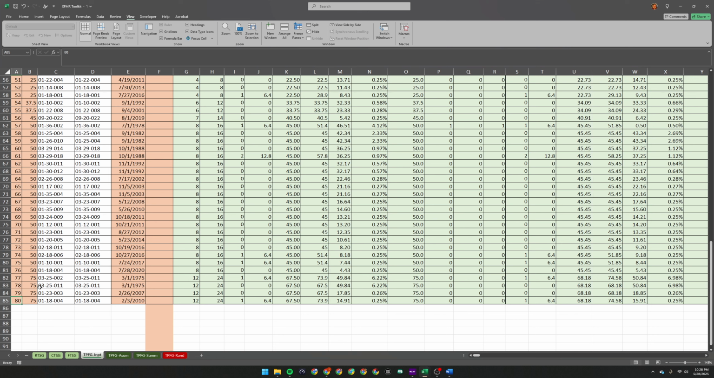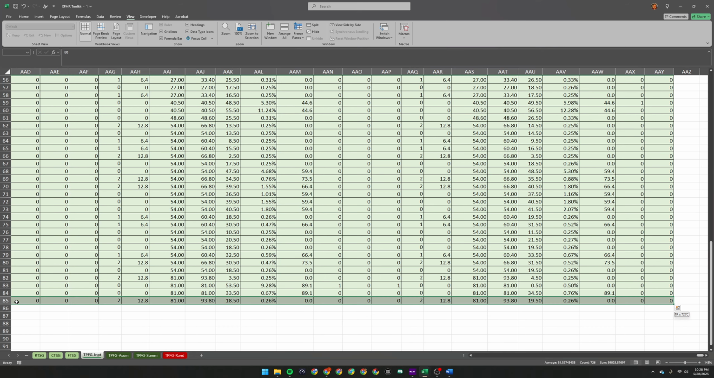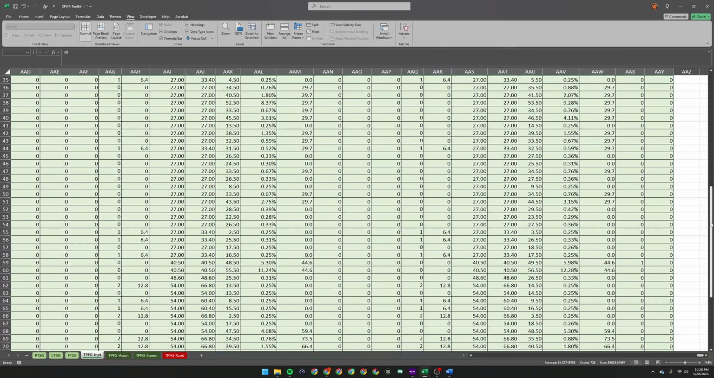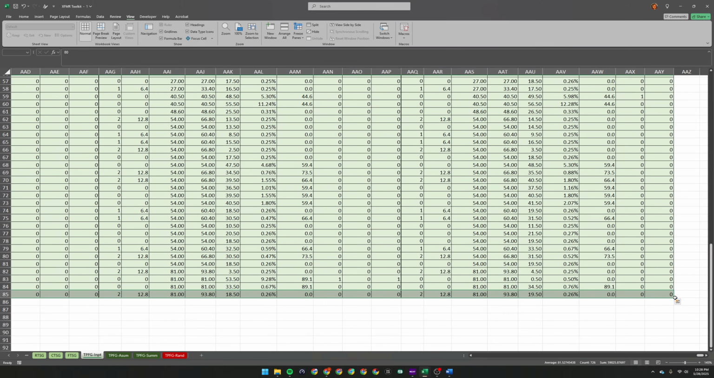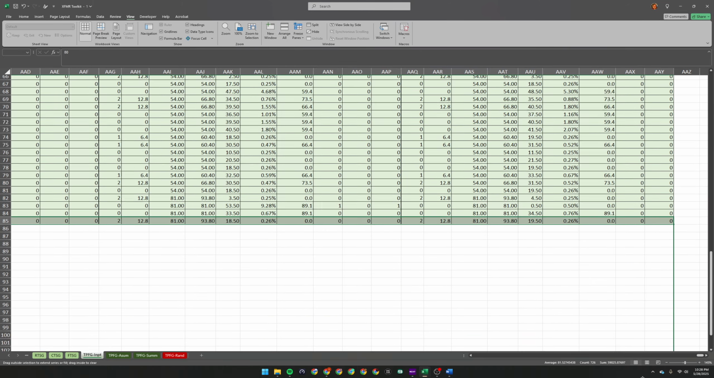So what I'll do is I'll click this last cell here. I'm going to hold Control and Shift at the same time and press the right arrow key until I get to the end of my table. You'll see that's this last 71st year. And I'm just going to pull it down for however many transformers I need.